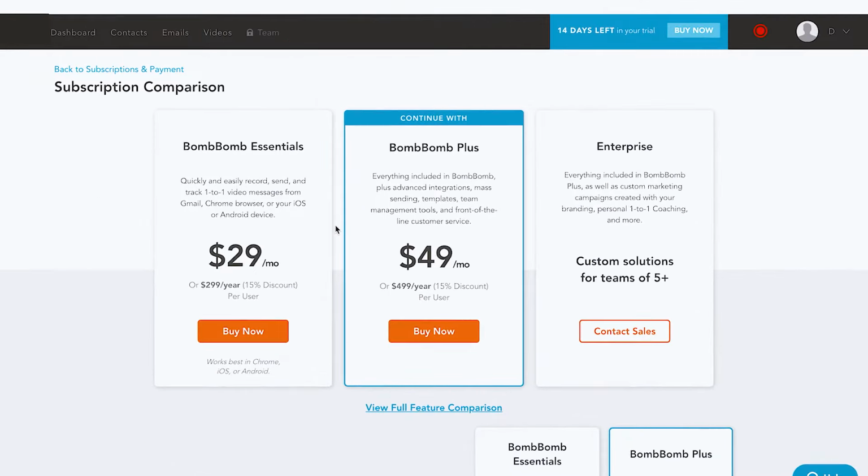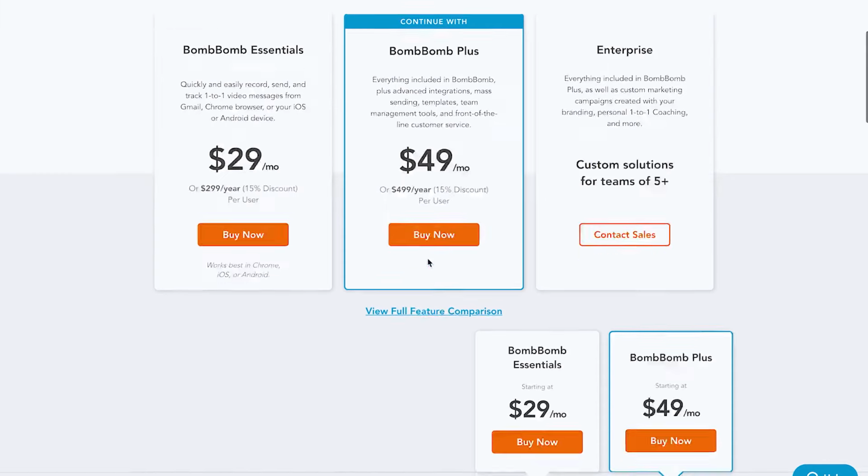So with BombBomb, we're looking at BombBomb Plus, which is $49 per month or $499 per year if you pay for the year in advance. So this is their plan that includes most everything of what they have to offer. However, if you are considering a solution of five or more users, then you're looking at the Enterprise plan, which does have some of its very own unique features, just like you'll have with Dubb for Teams as well. More on that in 1 second.